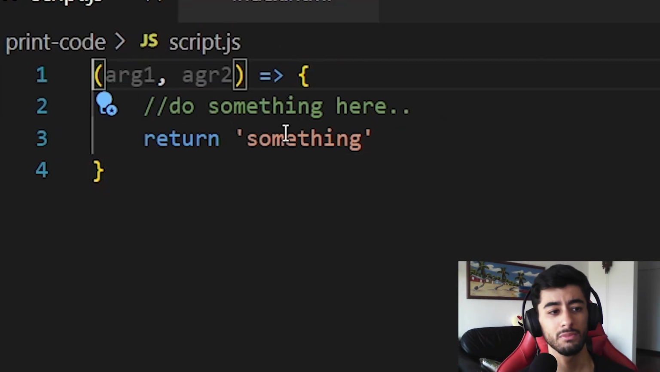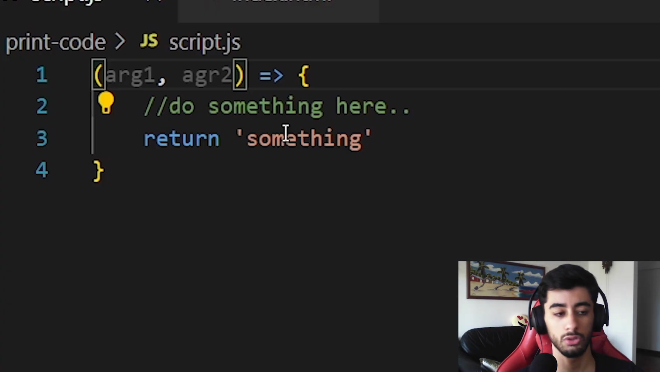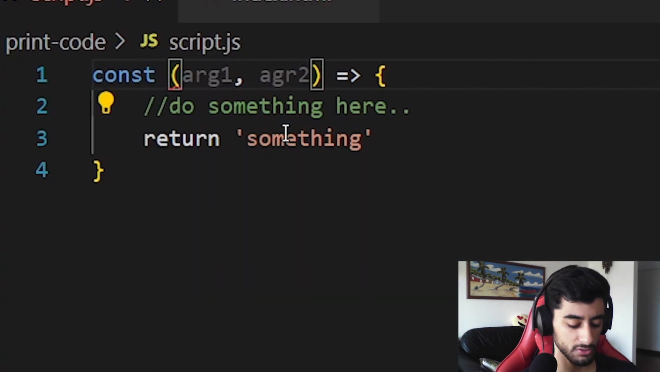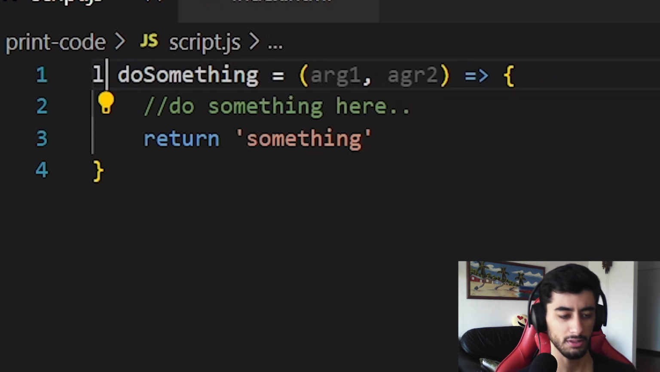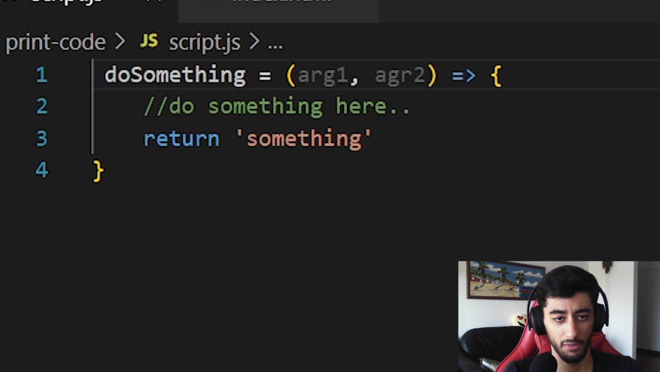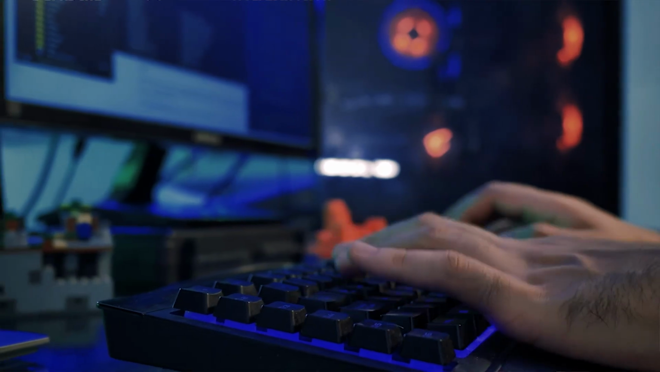What you would need to do to make this usable in other places of your code, you would need to make a variable, like a const doSomething equals to this. It can even be let or var or even not have anything. It doesn't really need to have a variable. But this way you can use the doSomething in other parts of your code.